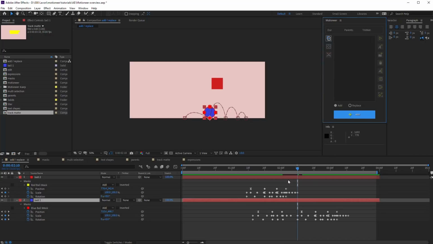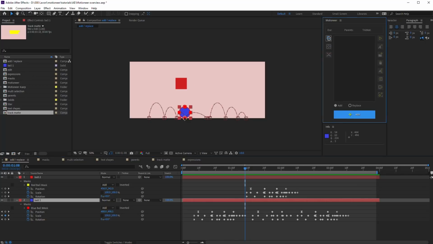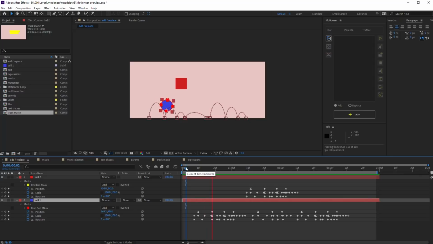Look, Motioneer attached the animation seamlessly. In fact, in the composition, it starts where the original animation ends. If I need to attach the animation before the original animation, I just move the time bar and I add again. The added animation ends where the original one starts.